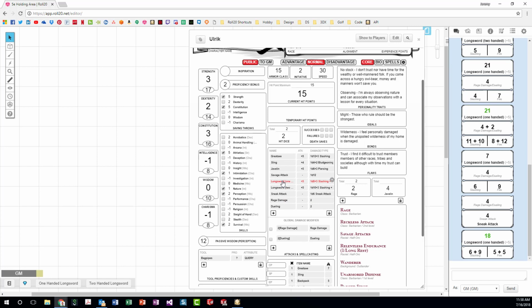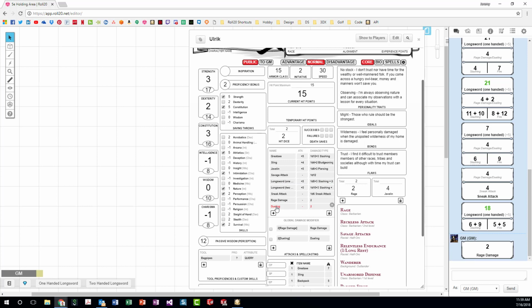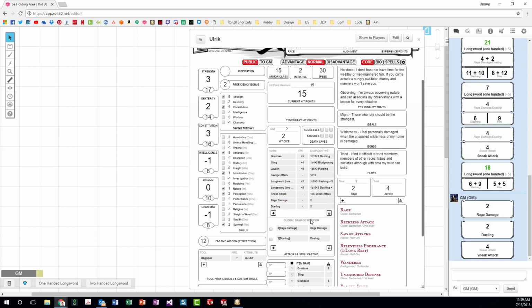You make your longsword attack, it does the slashing and the fire damage, and I say, yes, I was raging, I was dueling, and I was doing a sneak attack all at the same time. And you can see that those numbers are added as well. So that's another way you could do that. Though I really like the damage modifiers. I think they're going to be really powerful with their latest addition to the character sheet.